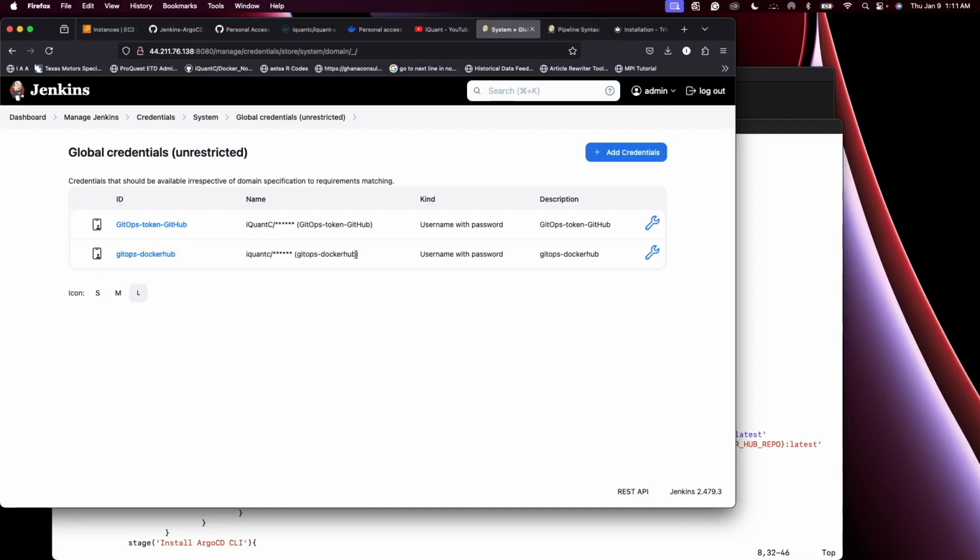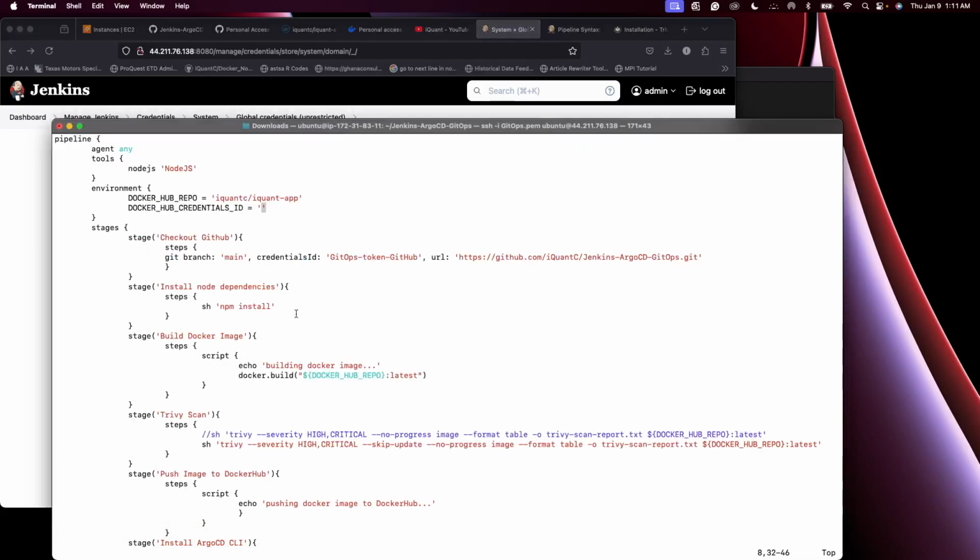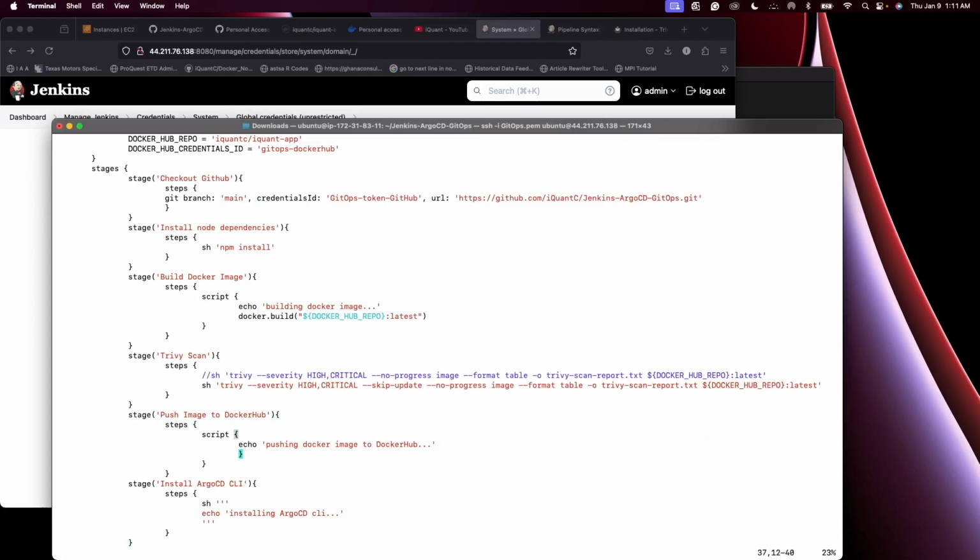Now this is the ID, so I'll just copy this. In my Jenkins file, you remember the DockerHub credential ID environment variable. I'll give it the ID that I just created. Now let's go back down to the image push step.